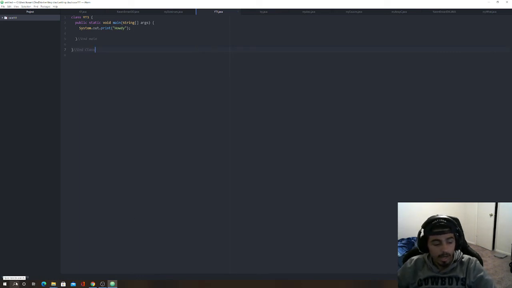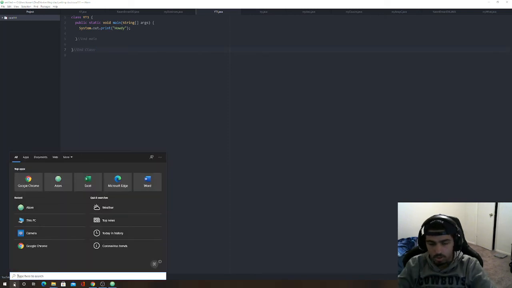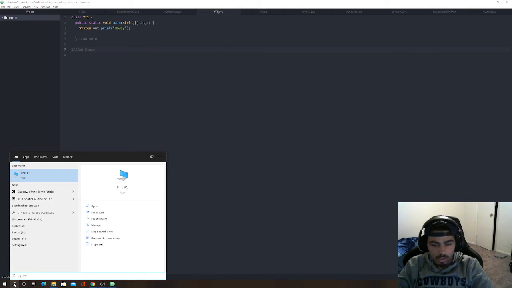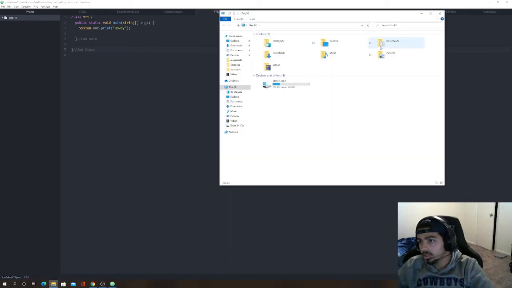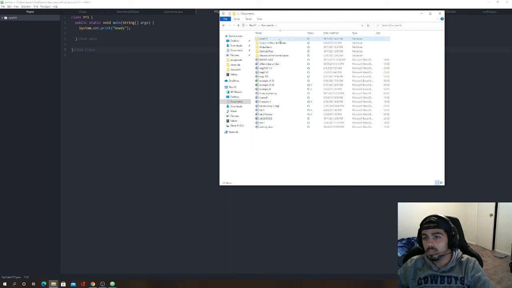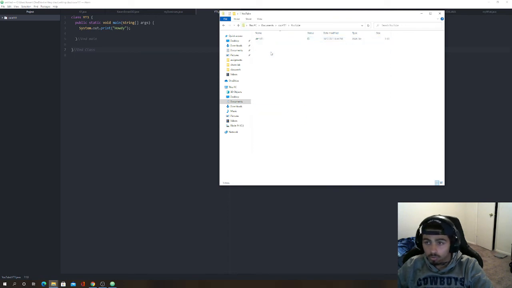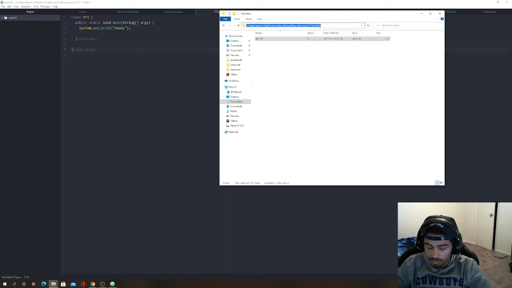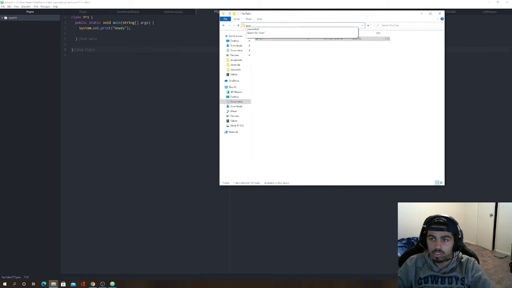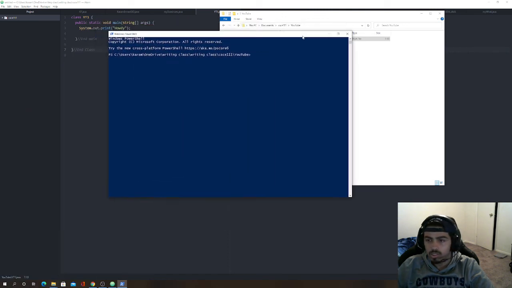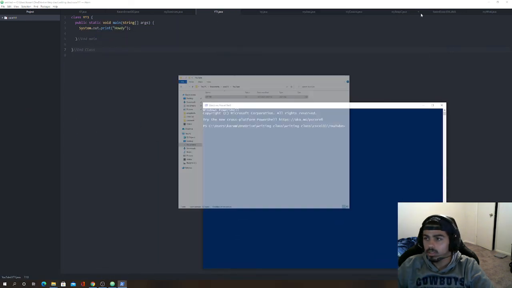Now how to compile the file? It's even easier. Go to where you saved the file. I saved it in my PC, my documents, CSC1, YouTube, UT1. Don't double click on it, just one click. Go to the top here and type PowerShell. See, already here. Go to it, hit enter, and you should see a blue screen. Very easy, very simple.